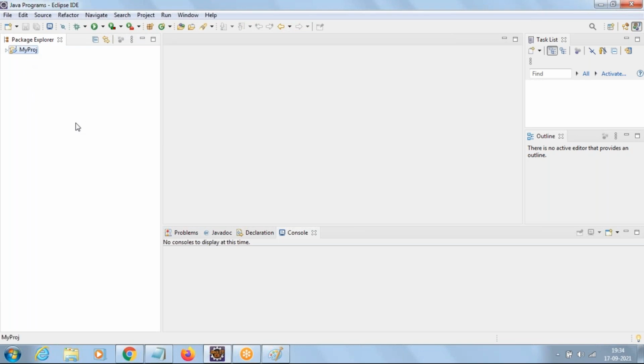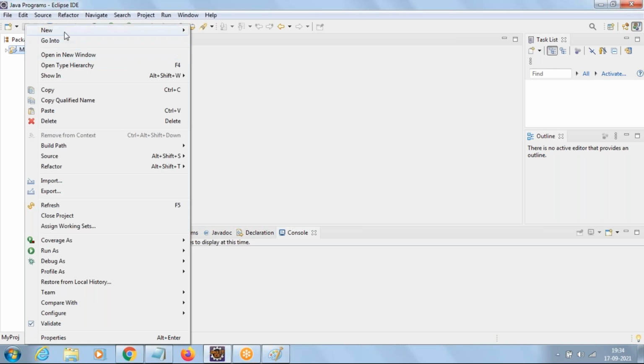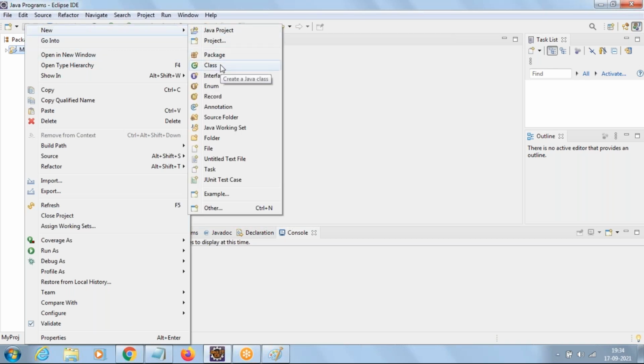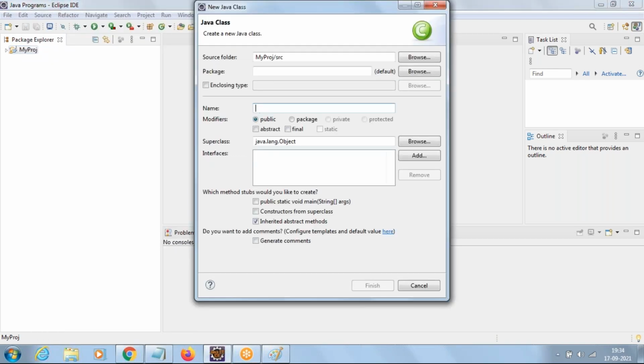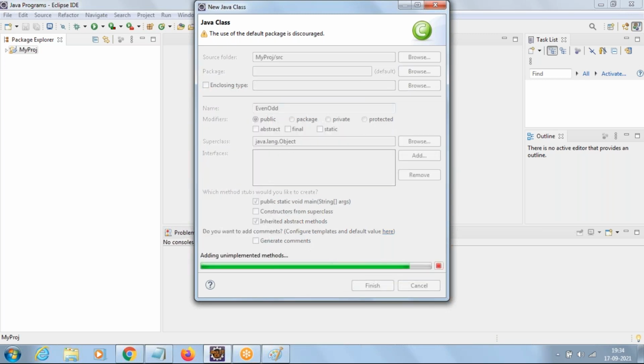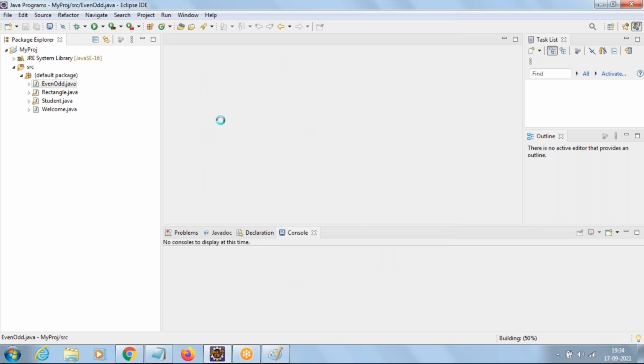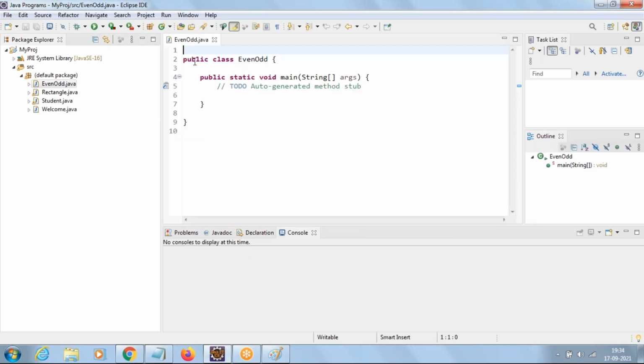In the last class I created a project, my project. In this, whenever you want to create a new Java program, simply right click on the project and say new class. Then give the name of the class, the file name EvenOdd. To run a Java program we require the main method. So if you just keep a check mark on main method here, it is going to create a class EvenOdd with main method inside.